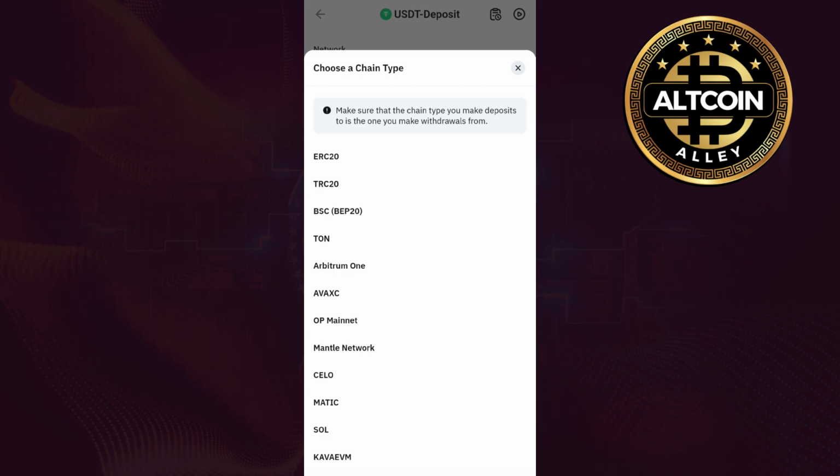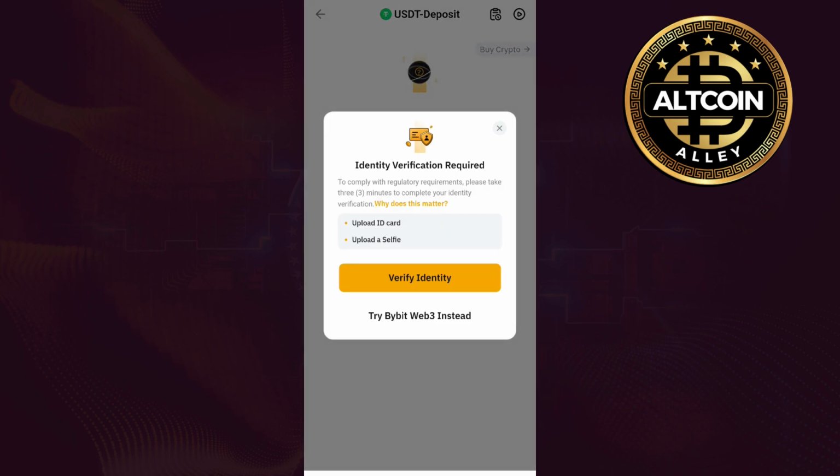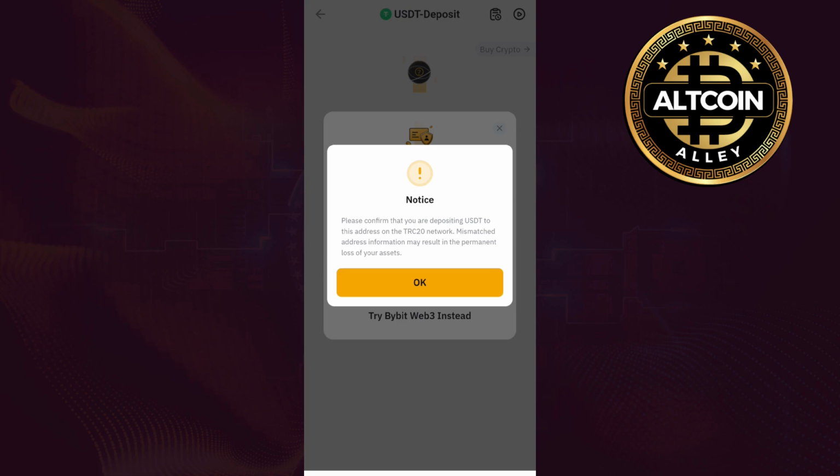Now it will ask you to choose the chain type or the network. So since we want to withdraw our USDT in the Trc20 network and in our Trust Wallet we have selected USDT that was based on Trc20, you need to make sure that in Bybit exchange as well, Trc20 option you select. So after selecting it, you will be able to see your QR code as well as the deposit address.